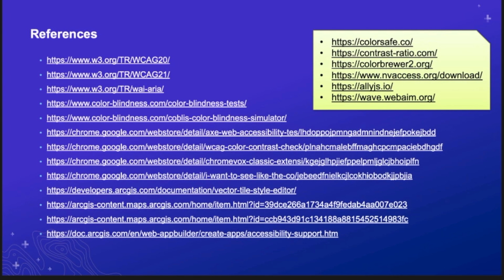We have a lot of references here to some of the content that we talked about and that Michael showed you. A lot of the links to tools here and various resources like the vector tile style editor and other things that Michael mentioned. So when these slides are provided, you will have access to all of these resources.